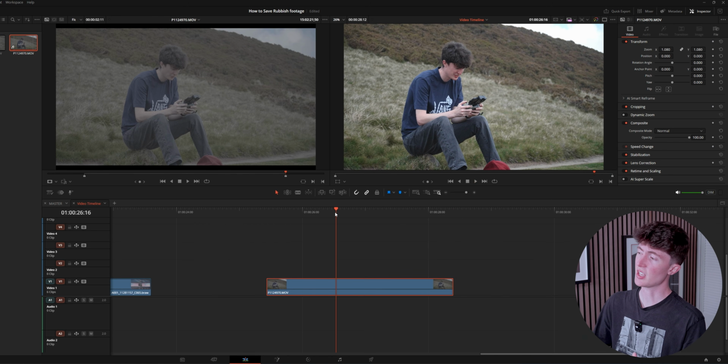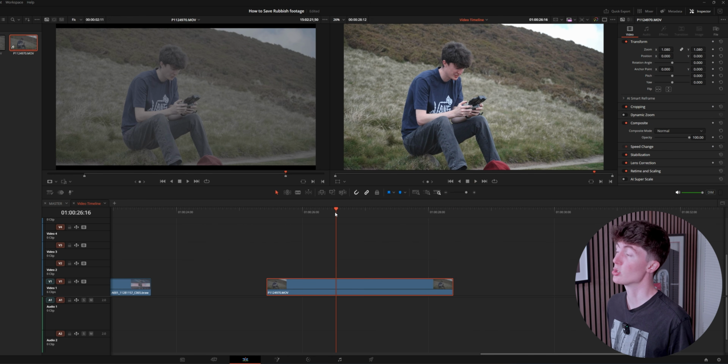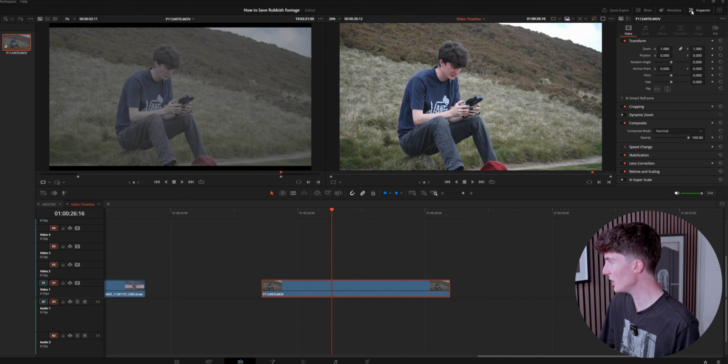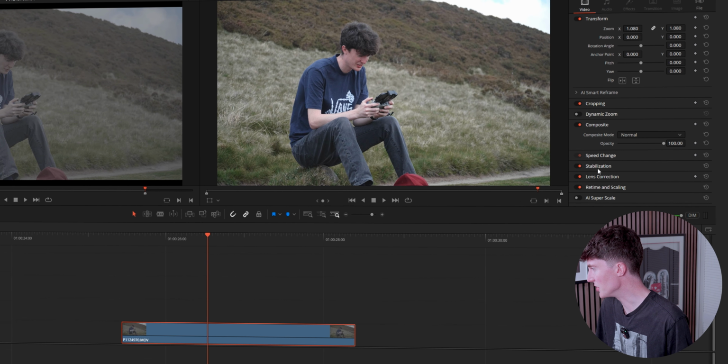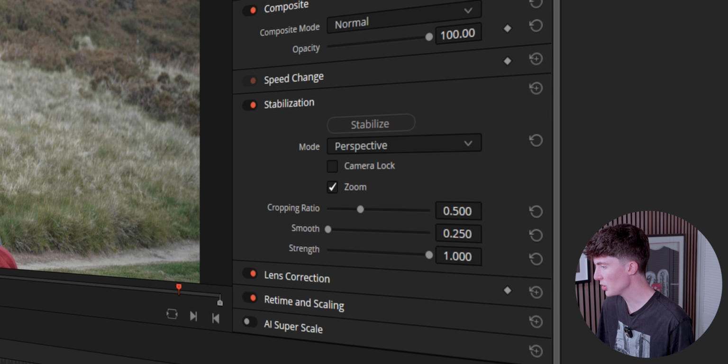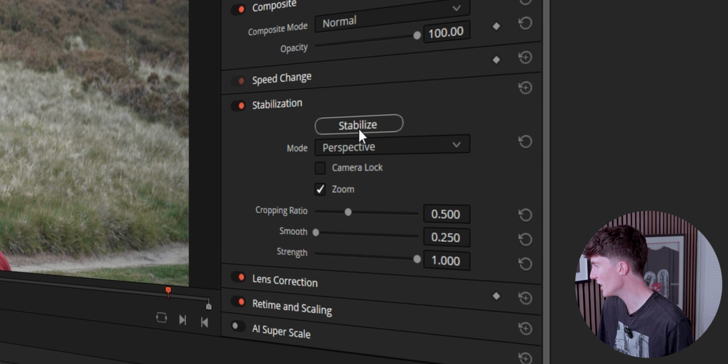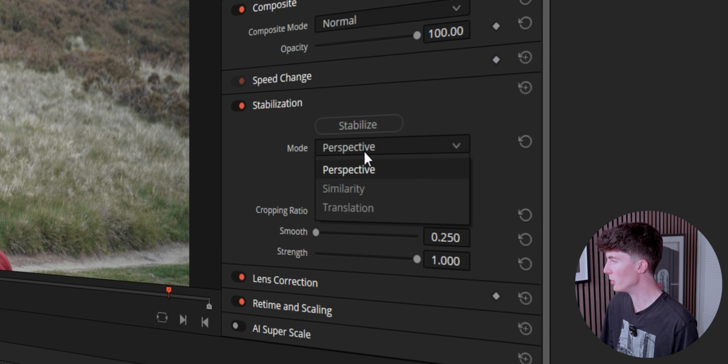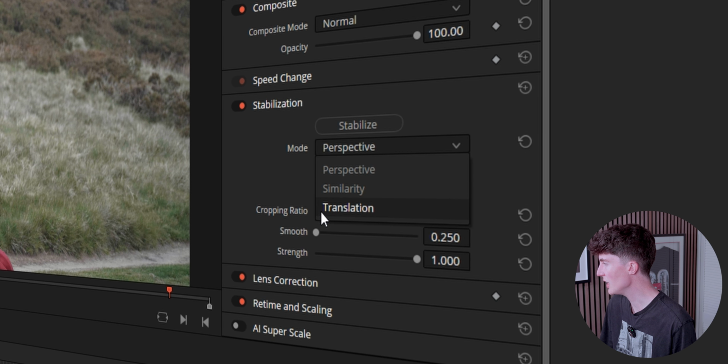Now the easy way to stabilize, and also one of the quickest ways to stabilize, is in the inspector in the top right corner, which is this guy right here. And you go down here and you have stabilization. Click on that and you'll have your little stabilization tab within the inspector. Now obviously make sure you've got your clip selected in the edit page, and you can choose from 3 different modes. You have perspective, similarity, and translation.